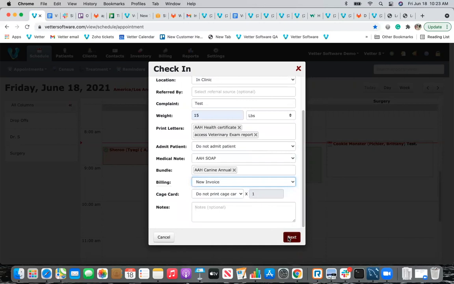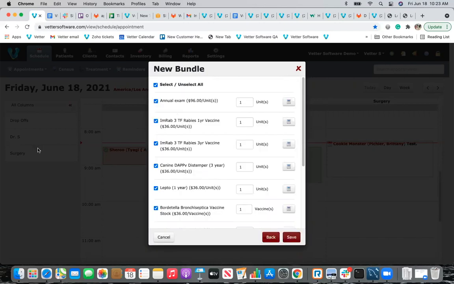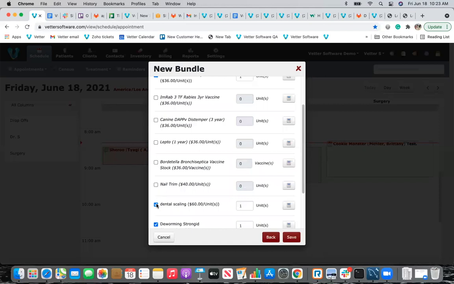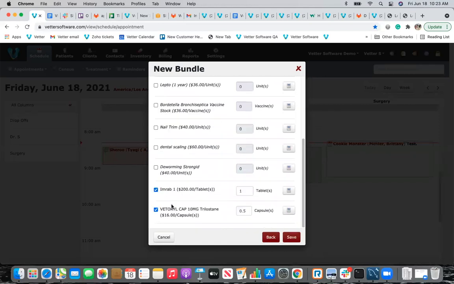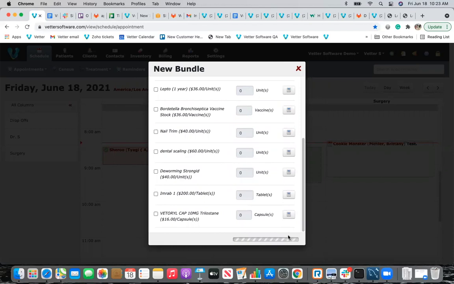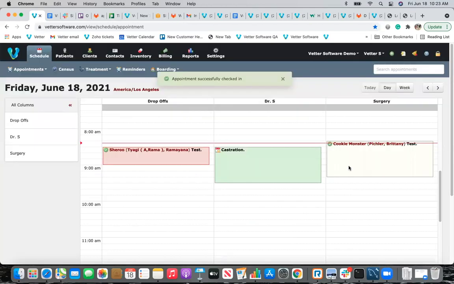cross-checked again, click next. Because I selected the bundle, it displayed all the items that were in that bundle. I can select the ones that I want to add to that invoice and save. So now the status changed to check in.